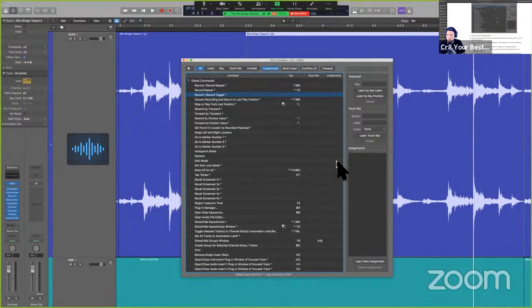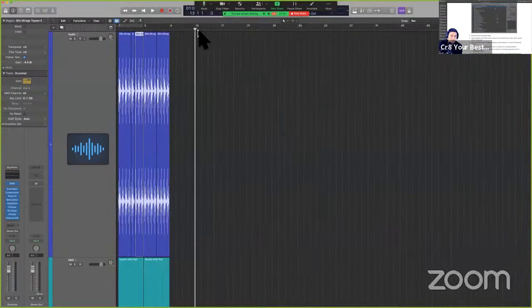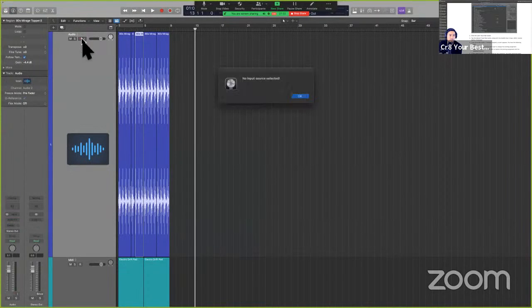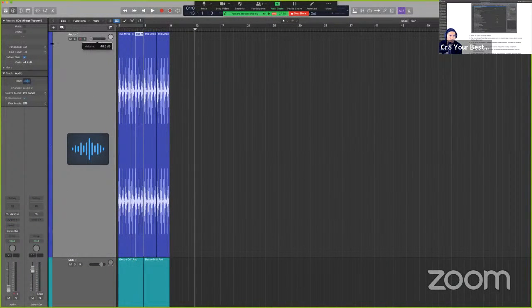So now maybe we'll assign record toggle to one of these. So we'll go learn assignment, and then I'll tap, yeah. So now I hit a key on one of my MIDI controllers here. And so if I try and record, wait a minute, we're on the wrong track here. Okay. And let me just pretend like I'm going to record on here. Drop the volume. All right.